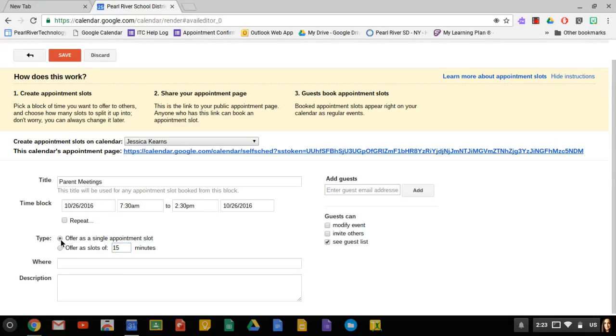I would do this if you want to specify different times in every 15 minutes. Let's say you want to set it up, for example, like the Chromebook cart is set up for periods. You would do single appointment slots and then just go in and tell it the time frames specifically. So we're going to offer this as 15-minute slots.